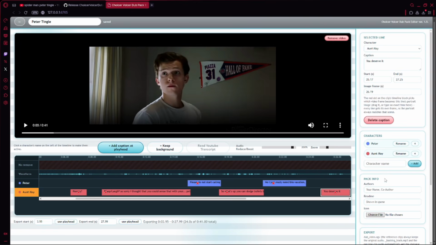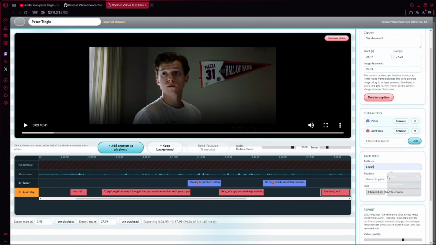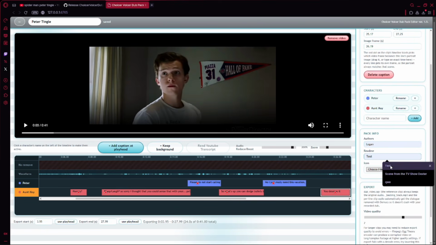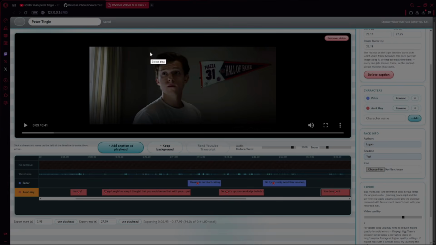Okay, and then once you have that done, on the right here, you can add an author name, you can add a README, and you can also add an icon. This has to be a PNG, just because of the format that Choice of Voicer uses. So I'm just going to grab a screenshot.